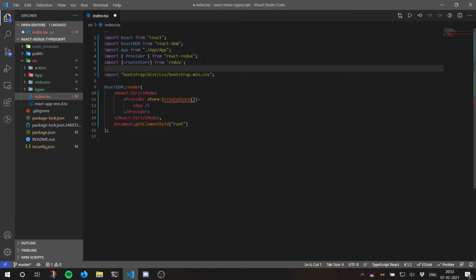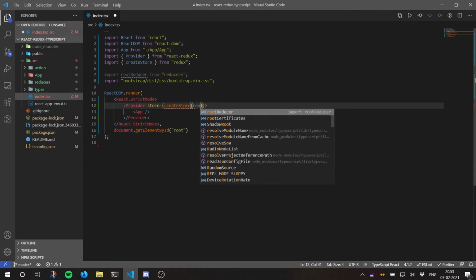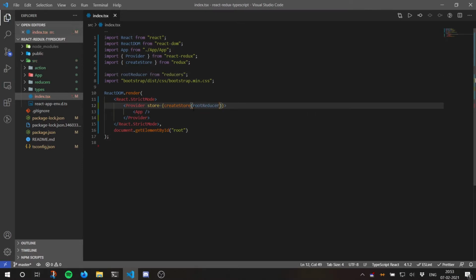So let's import the reducers. I'm going to call it rootReducer from reducers, and as it is an index file, we can directly import the folder itself. And we have to pass all the reducers after combining them to this createStore function. Now our store can be accessed by any component wrapped inside this provider.